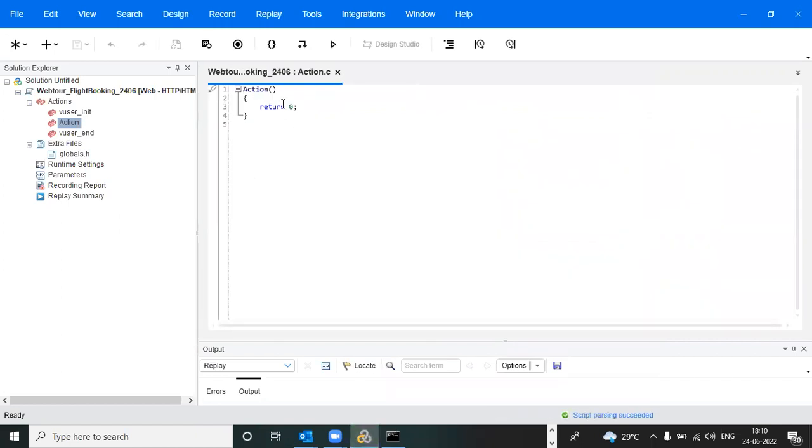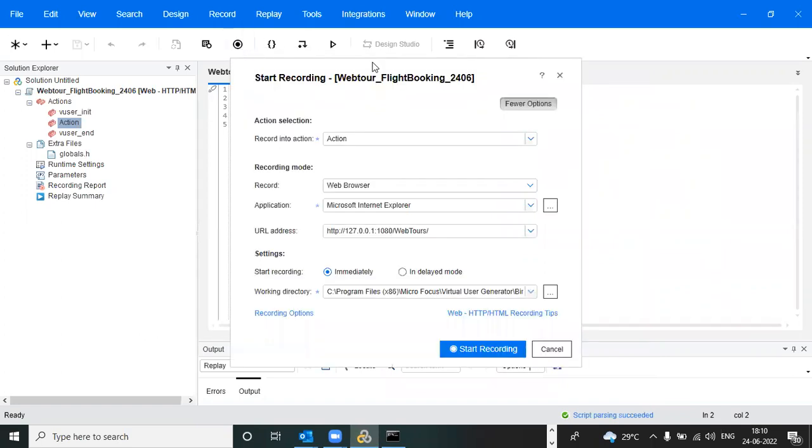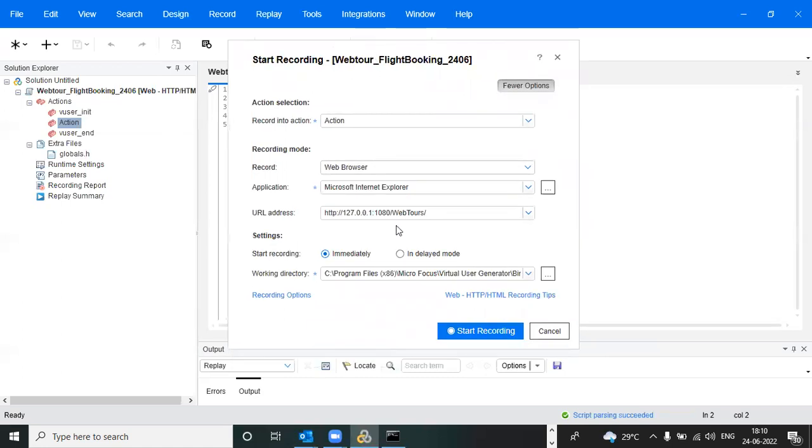Once you click on the create button, now we need to click on the record button. Once you click on record, as I already told you, we are doing this for the web, so we need to select a web browser, like Google Chrome, Mozilla Firefox, Internet Explorer or Microsoft Edge. You can select any one. Now I'm selecting Internet Explorer.